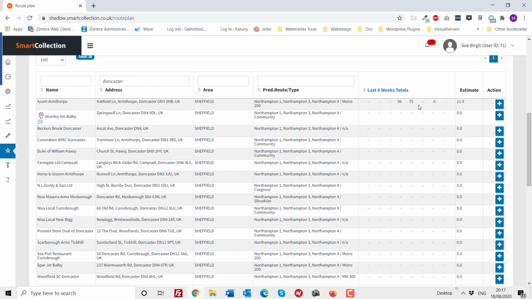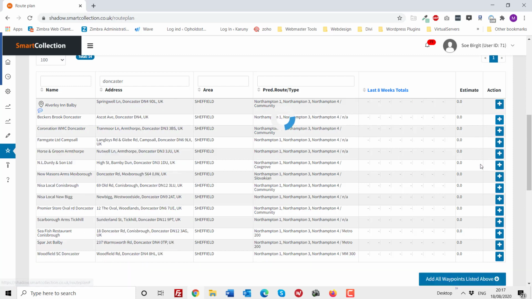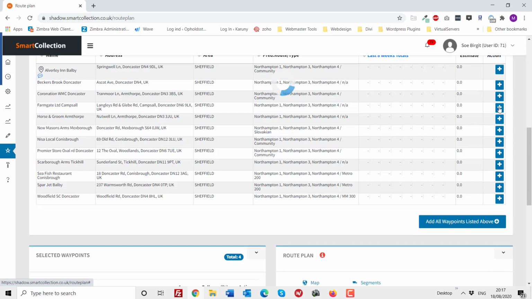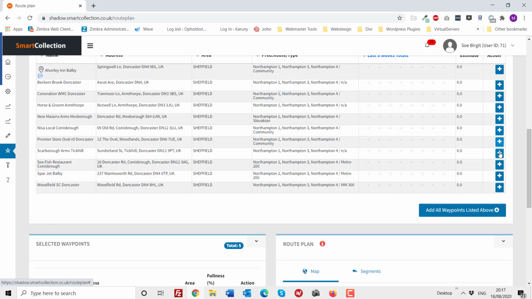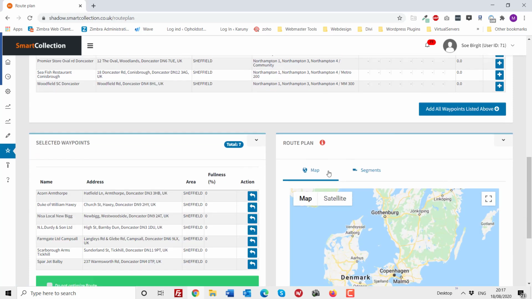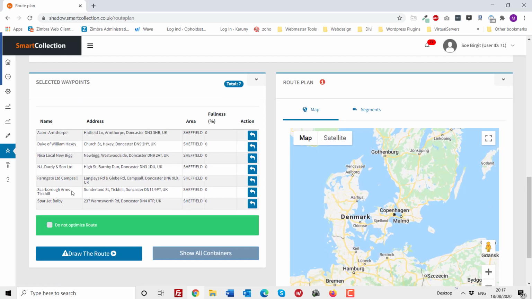So you check the last 8 weeks statistics to see if they are all needed, and then you add them accordingly. If you are wanting to add all, you can just click on this. If you want to individually select the containers that you feel need to be emptied based on the statistics, this is how you do. They are now added to the route.